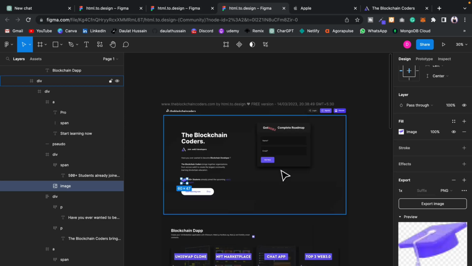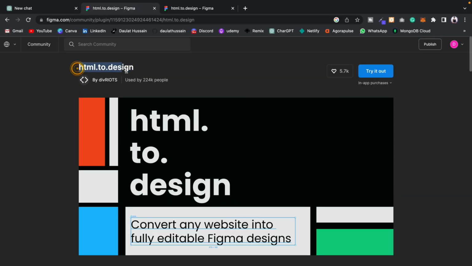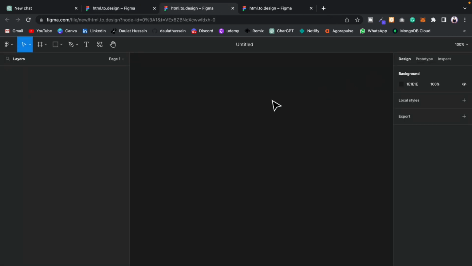So this is one of the tools which I found, by Figma. This tool will convert any website which you want into a Figma file and you can do the editing. So this is the tool. I'll link it in the description so you guys can check from your end. So let's click on this Try, and you don't need to pay anything. It's from Figma and it's free to use.